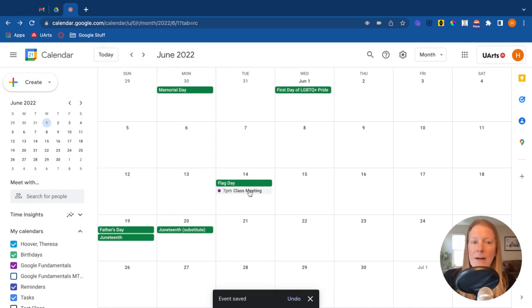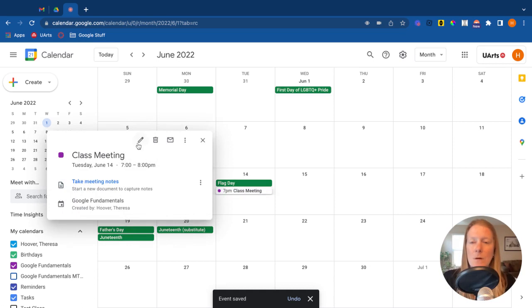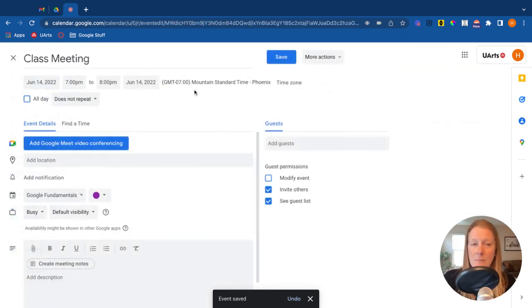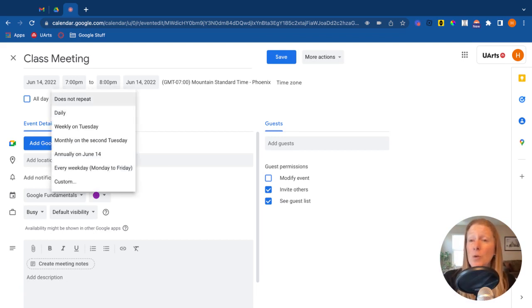Now, when we were back in that event, there was an option for more options. Had I clicked on that, I'm going to also click on the edit. This is what we would have seen. So now we've got the full gamut of options here. The date and the time does not repeat. Well, this event happens 3 times. So actually, I do want it to repeat.